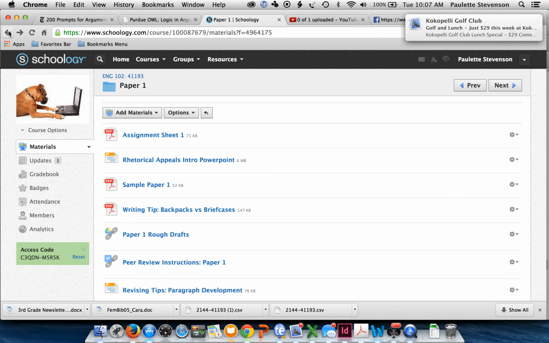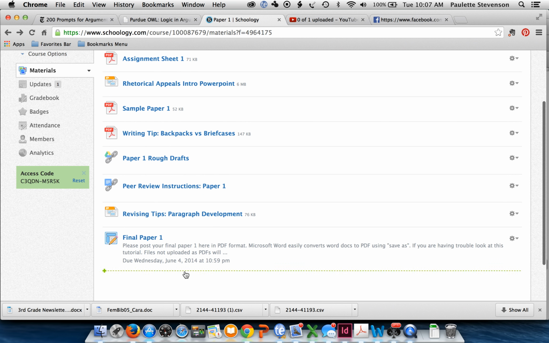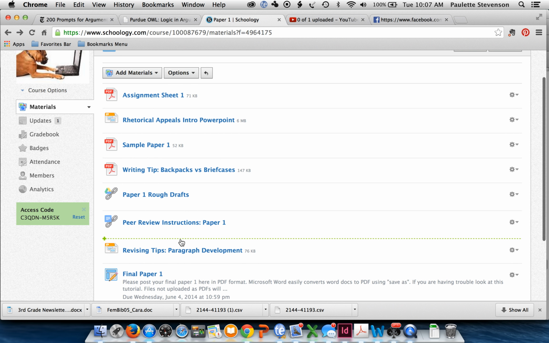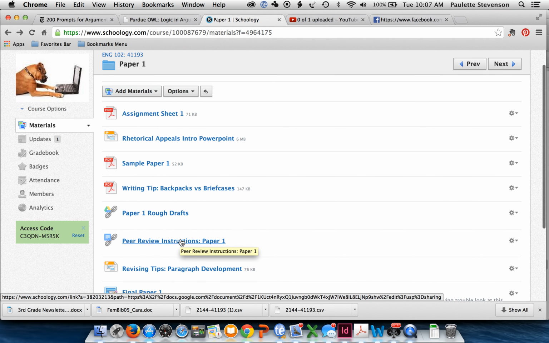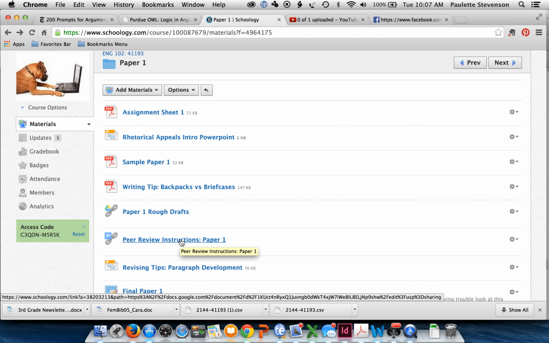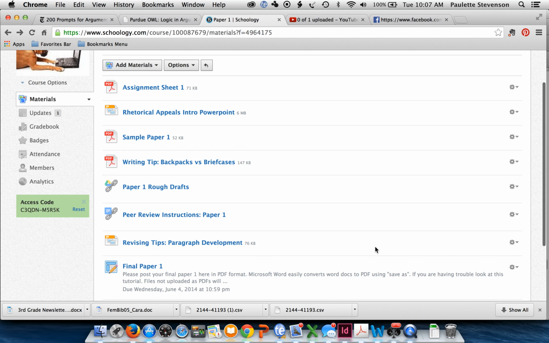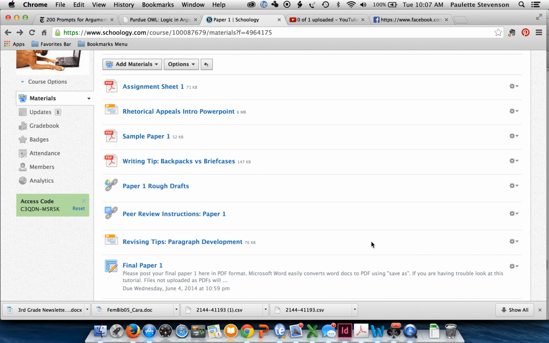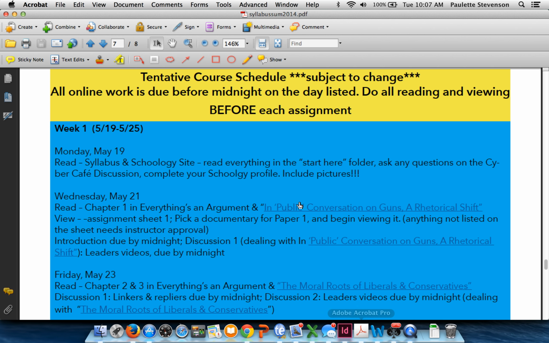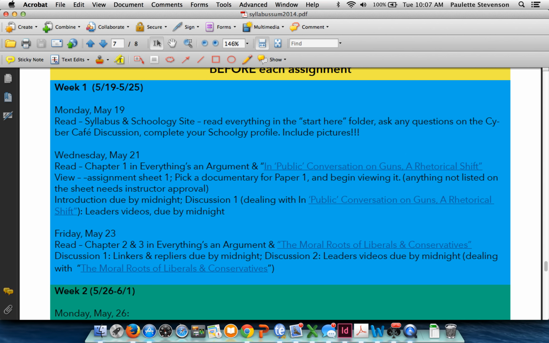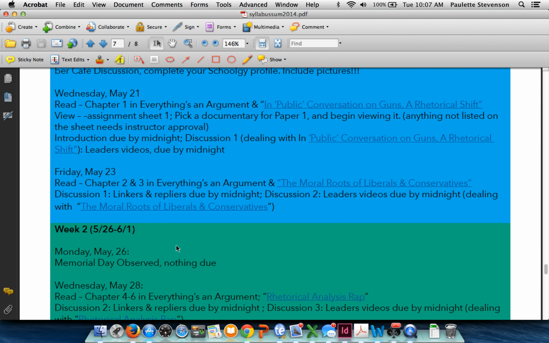Going back, before I look at paper number one, you'll realize that there's actually a lot of stuff here in this paper number one folder. Not all of these things are exactly assigned to you on our syllabus. However, they're all useful things. So in our syllabus, you'll notice that you're assigned basically the first 6 chapters in Everything's an Argument to help you through paper number one.